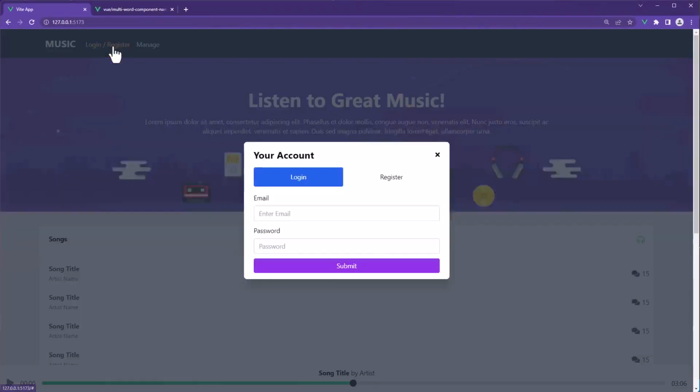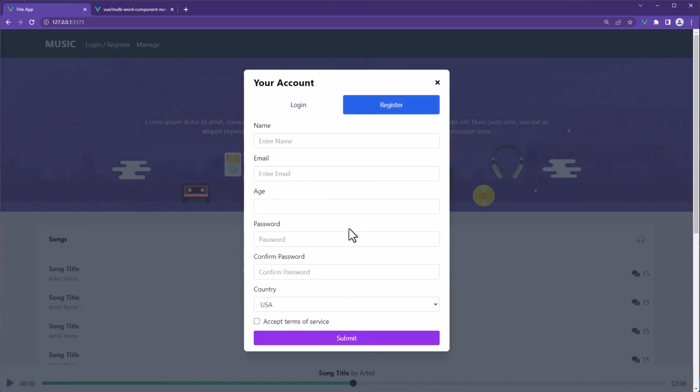If we open the modal, the login form appears. The registration form is gone. The links above should have the proper classes applied to them. Since the login form is displaying, the login link should have a background color of blue. If we click on the register link, the login form disappears while the register form appears. The tabs also change. Great!